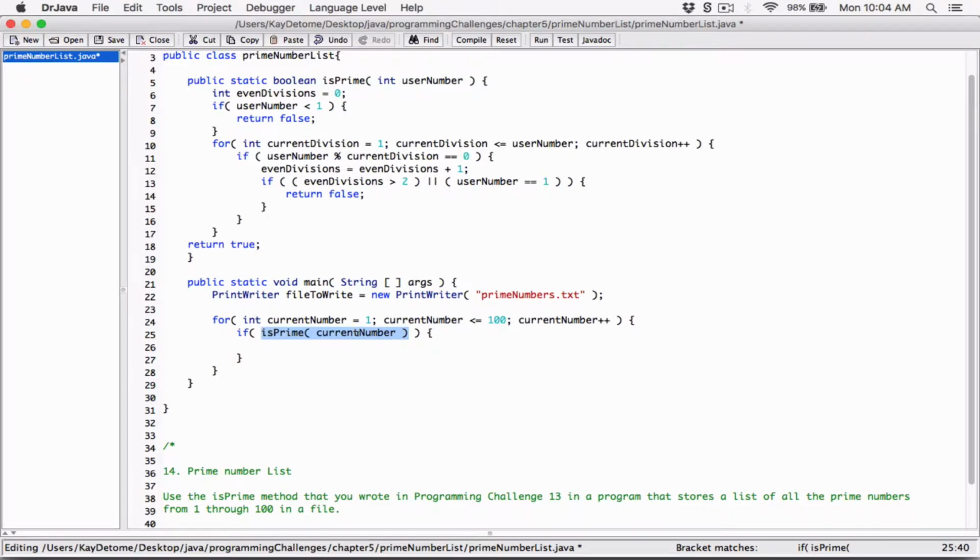Now assuming the current number right now is a prime number, it's going to return true. So in place of this whole statement, we're going to have true. Now this block of code we're going to write here is going to run only if this results into true. That's why I wrote it this way.